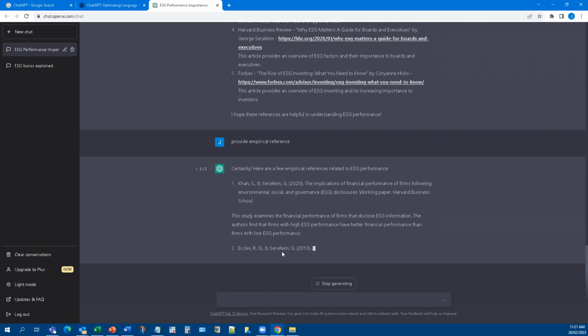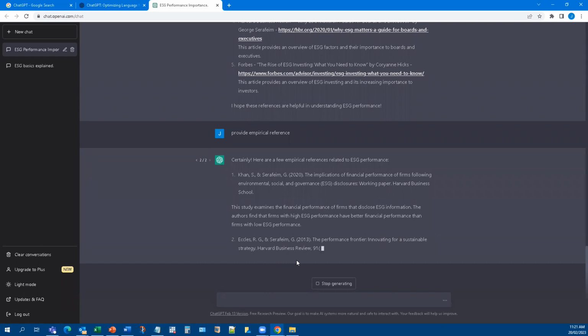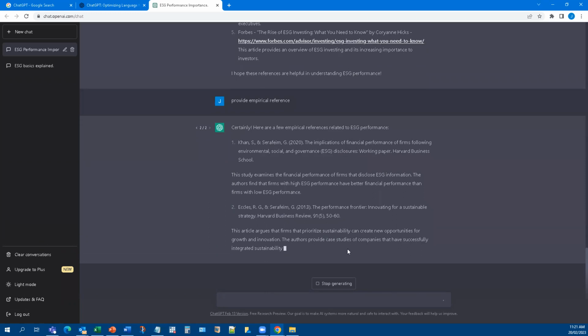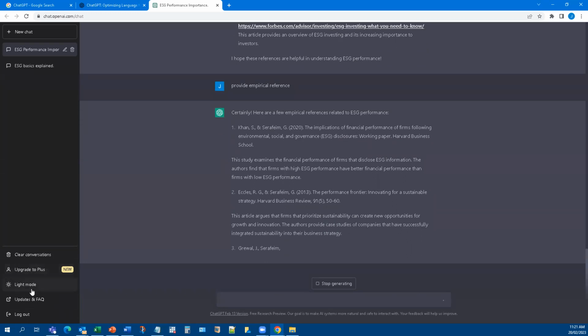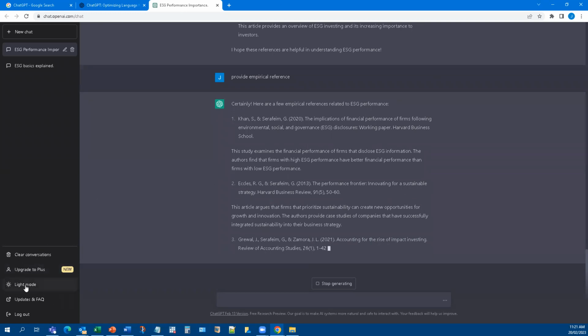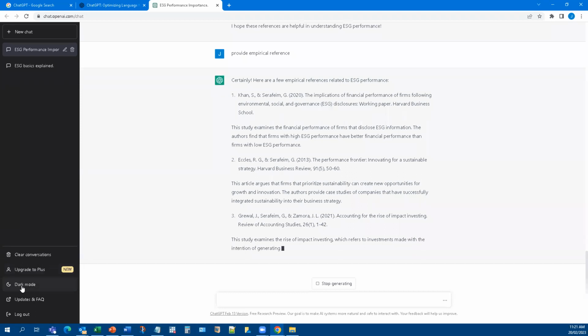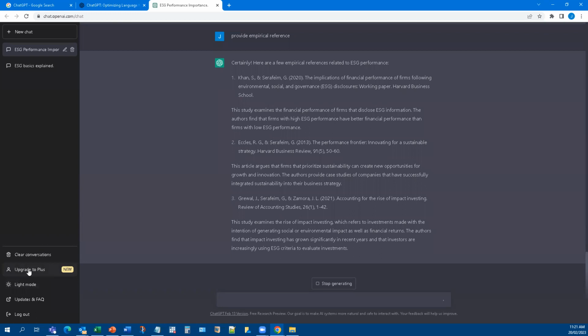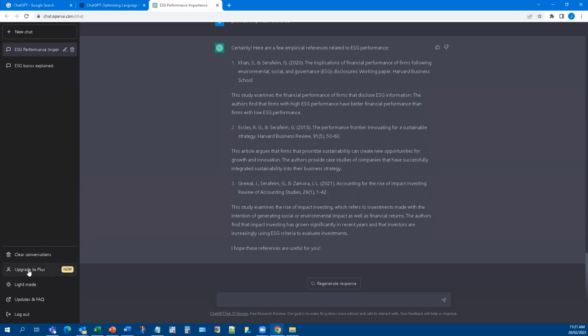Now, while that is being processed, which is of course a lot slower than the premium version, I just want to show you this other function here. You could change the appearance of your ChatGPT by clicking on the light mode, or you click on the dark mode. You also have this option here to subscribe to premium, or you simply continue to use the standard free version, like my case.